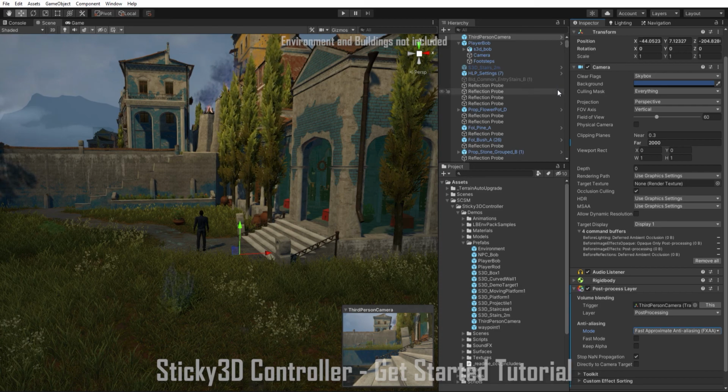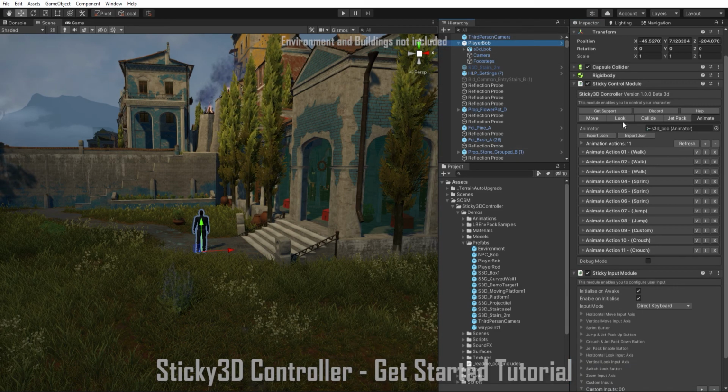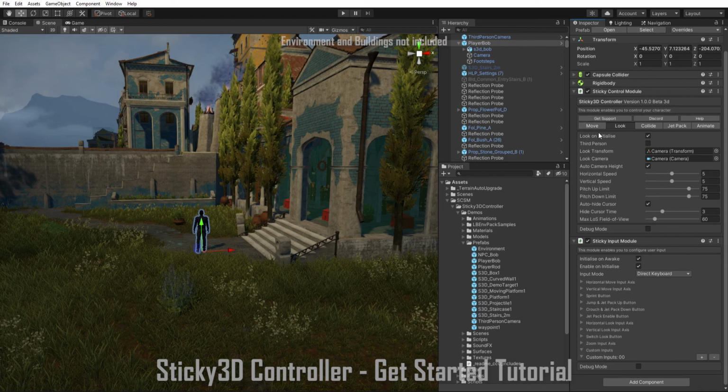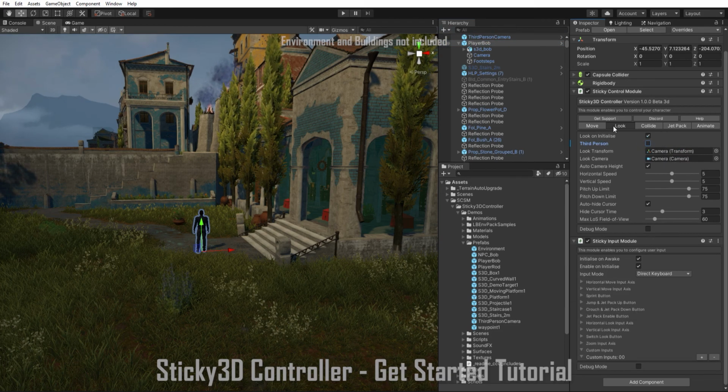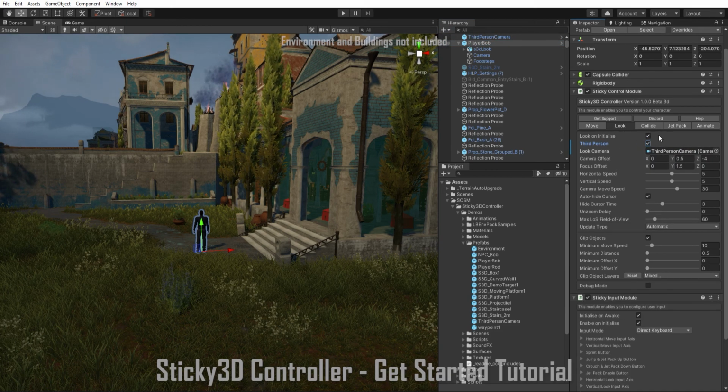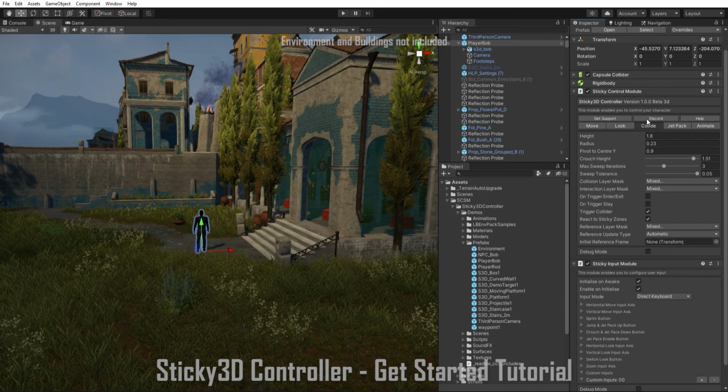We'll hook up our third person camera to our character. So let's go to the Look tab, just flick into third person and we'll drag this in. There we go. We might start it in third person mode. And on our Collide tab, we're just going to set the reference update type to auto first, which will just automatically find our terrain. I will talk a bit more about reference frames in another video.